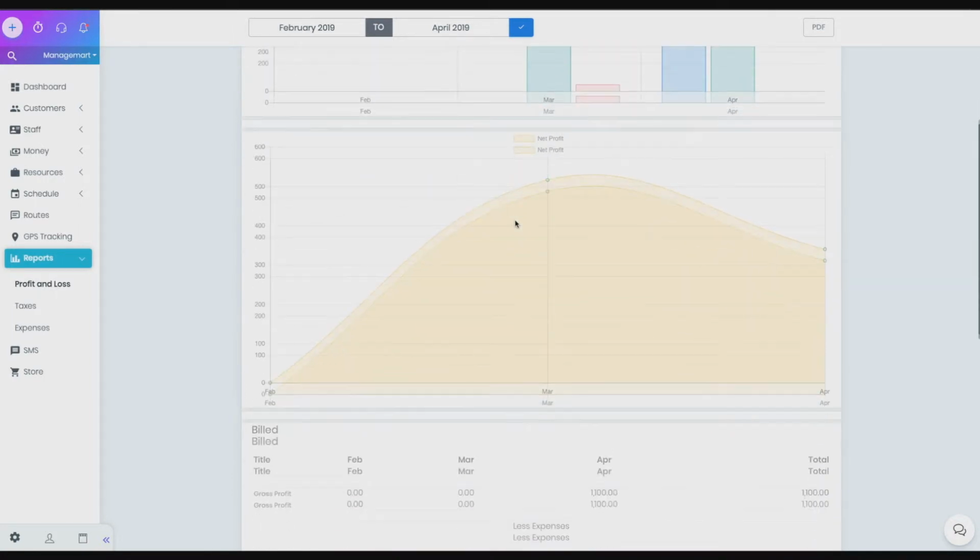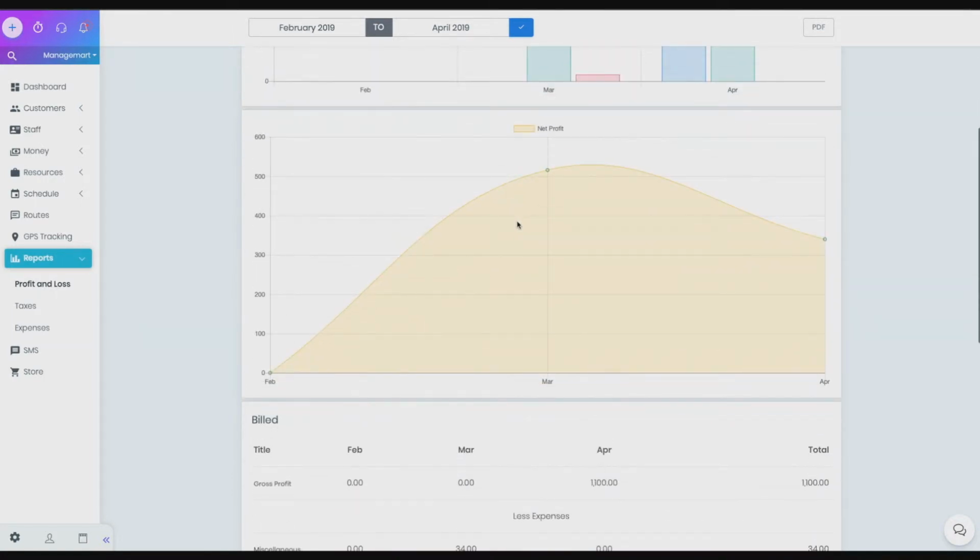The next graph shows the net profit of your company for the selected period of time. Horizontally are indicated months, and vertically is indicated the amount from 0 to the maximum net profit. By hovering on the green points, you will see the exact amount of the net profit for the needed period.